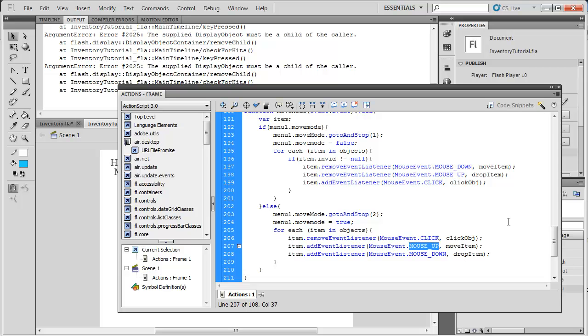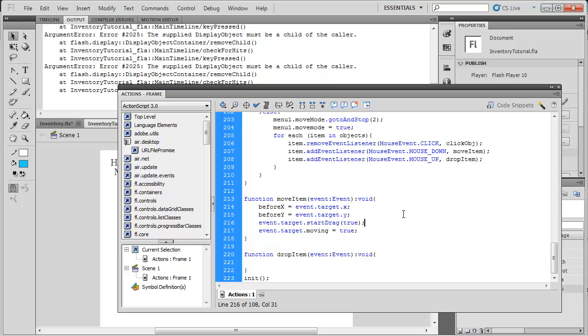Oh, also. Change mouse down. I just noticed this when I was doing it. Change mouse down there to mouse down. Yeah. Sorry. Doesn't make any sense. But, yeah. So it should look like item.add event listener mouse event dot mouse down, move item, and add event listener mouse event mouse up, drop item. Just like that. Okay. So, now we have our move item done. We just need to work on our drop item, because we want to be able to drop the item, right?